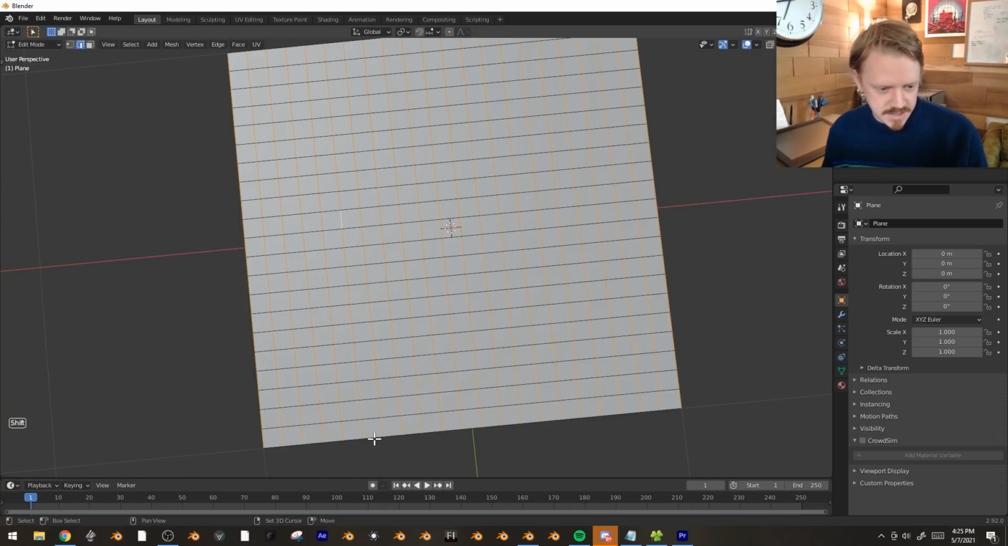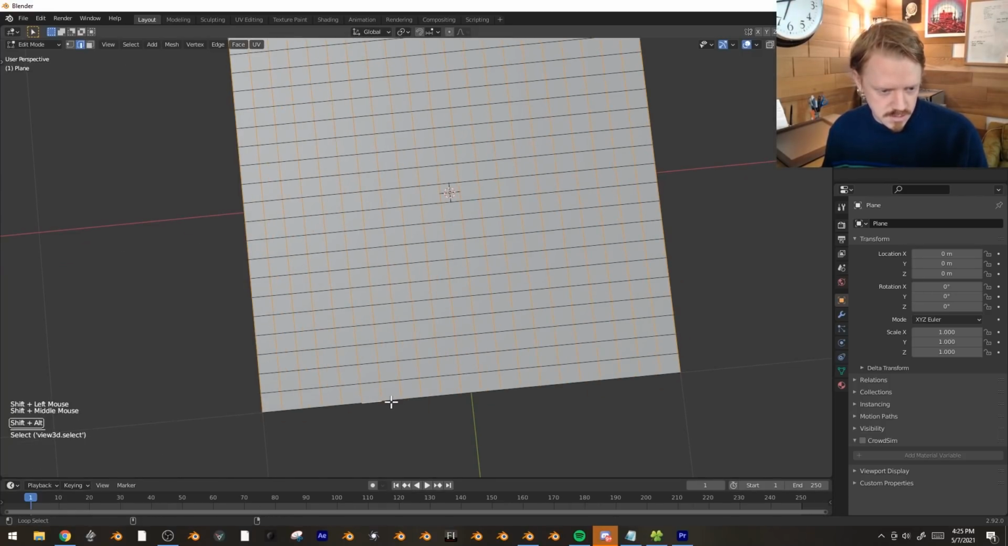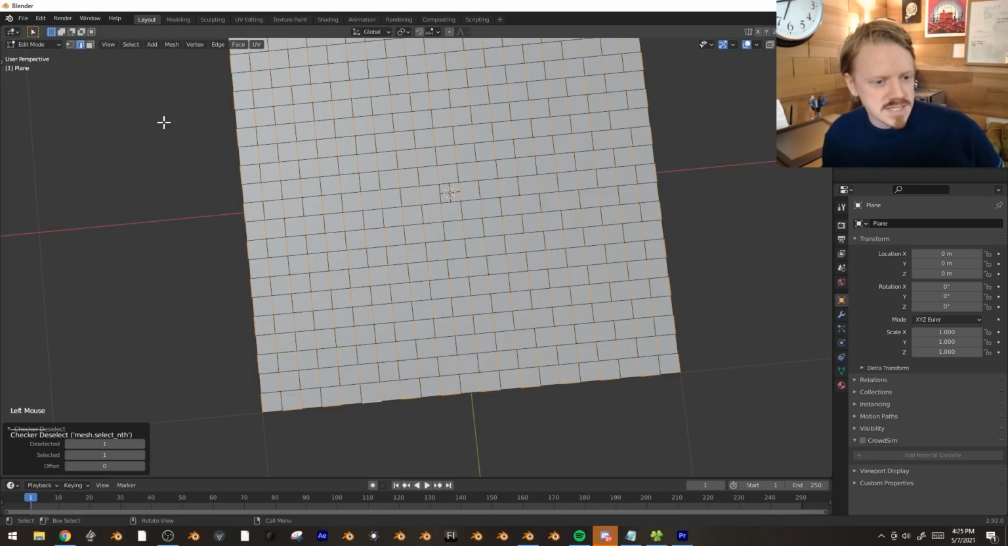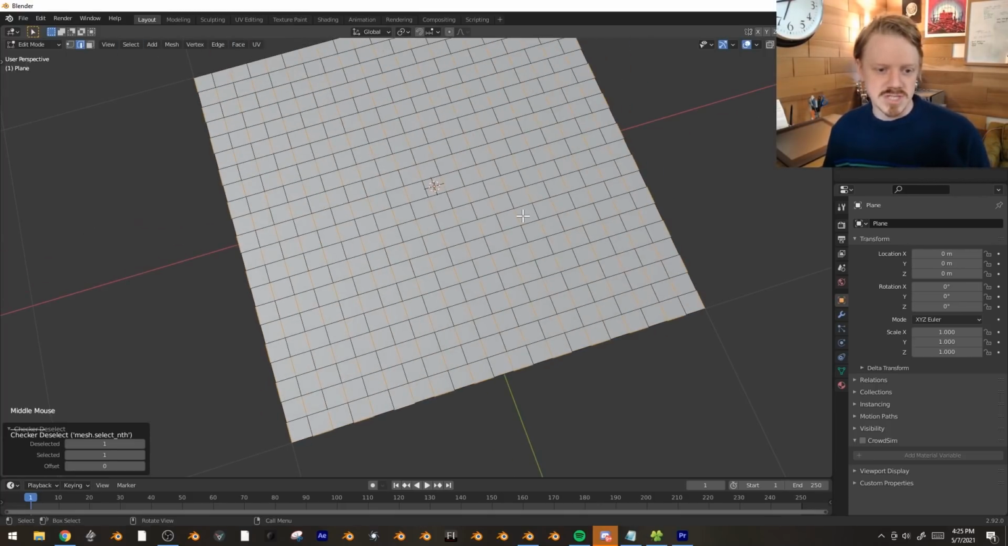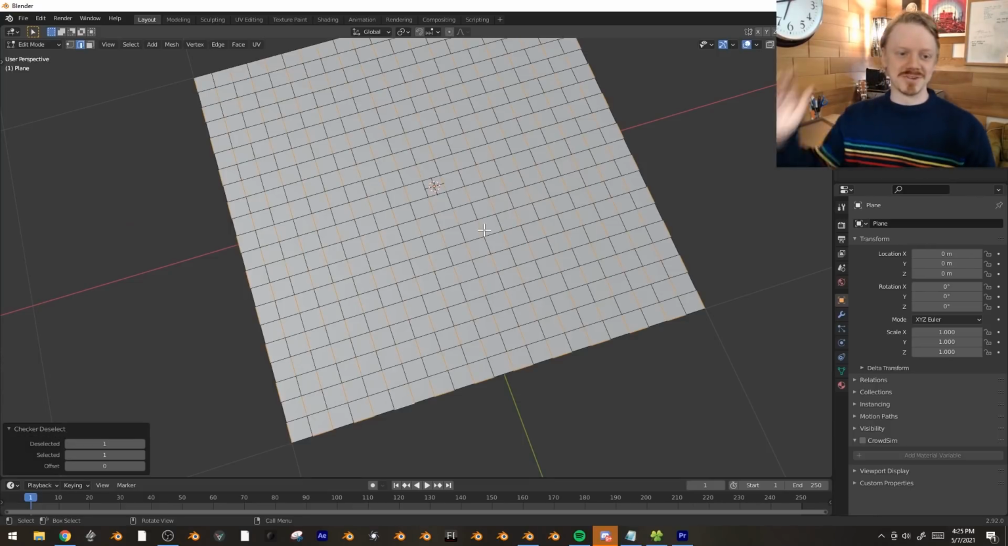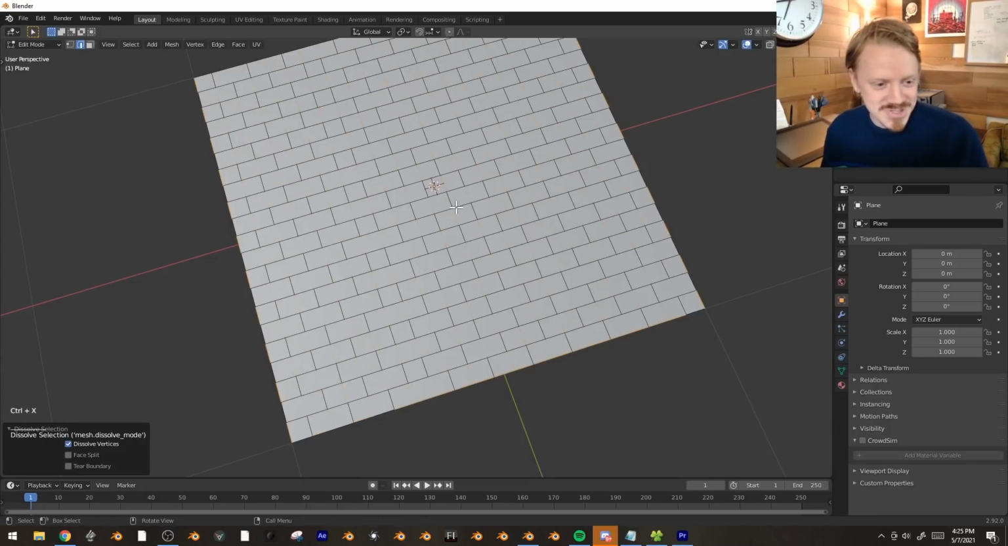But if I shift click down here, or I guess alt shift click down here, that will connect all of these edges, so they're all part of the same selection. So I can go select, checker deselect, and that'll give me just every other one on that vertical row. So I can hit Control X.